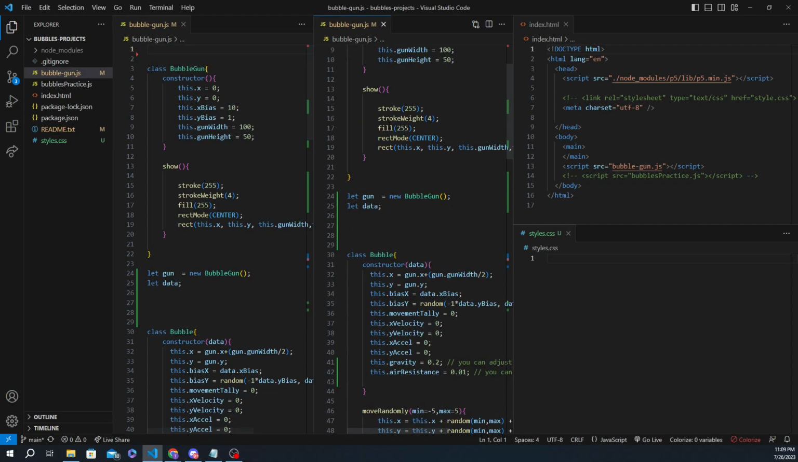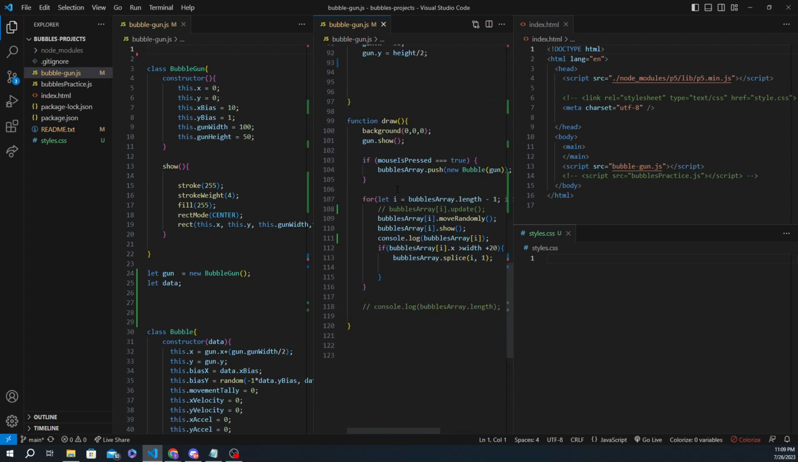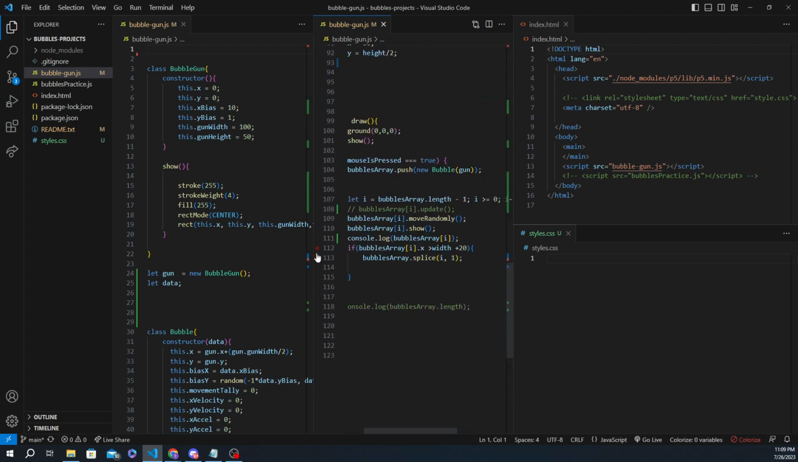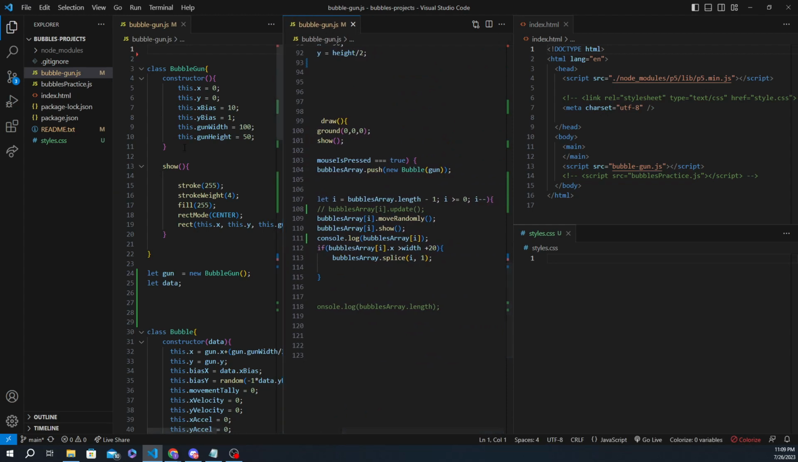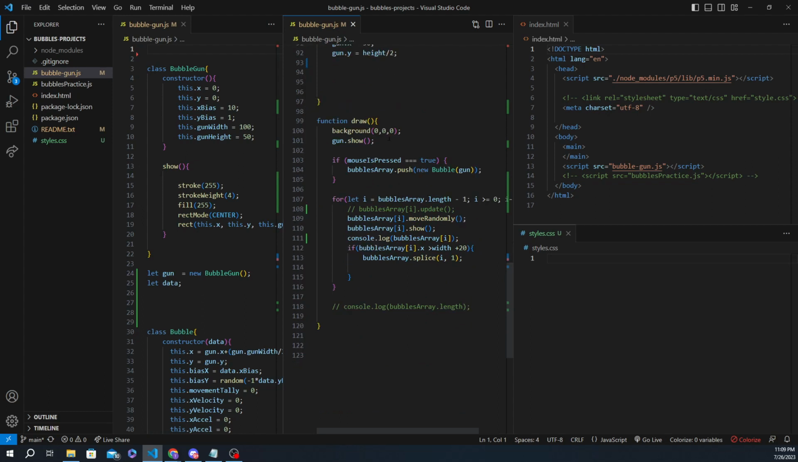So this is the same file, and I can be looking at two different places in the code at one time, and set this up for myself so that I don't need to scroll a lot through my code up and down. I can just be here, and then I can look here, and I know this is the same file, and I'm looking at the bubble gun class and the draw function, and I just have a nicer workflow now. So setting up your workflow is very important.